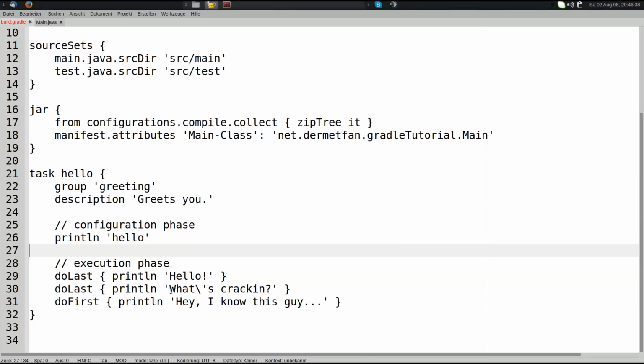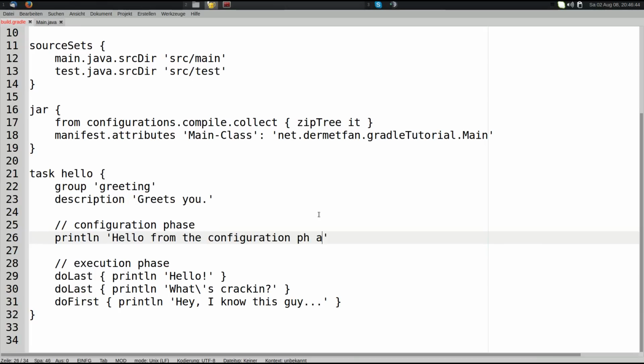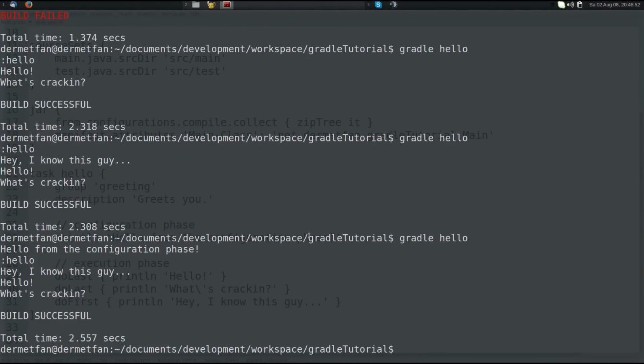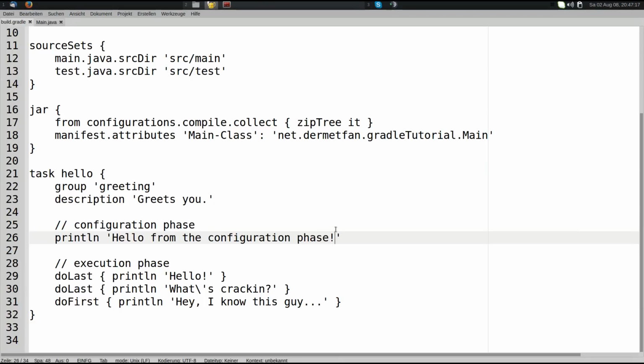Now, let's say hello from the configuration phase, and let's execute this. And now is the configuration phase. You saw this configuring projects, blah blah blah. That's the configuration phase, and we see hello from the configuration phase, and then the configuration phase is over for the whole project, and the execution phase starts, which executes the hello task, and then it all happens. Hey, I know this guy, hello, what's cracking? Okay, so that's pretty simple.